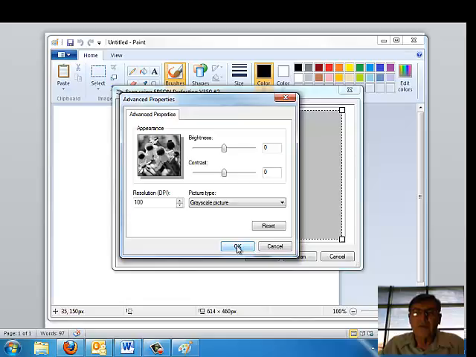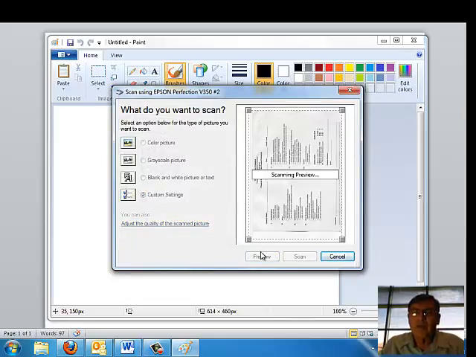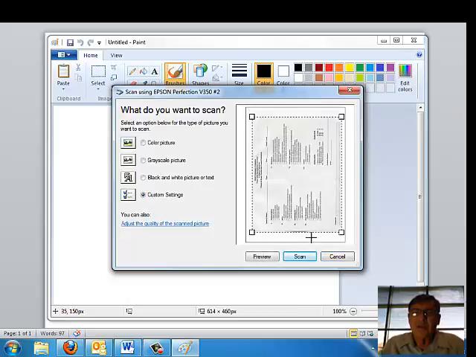Now I'm going to click OK. I'm going to click on Preview. Okay, it shows my document in the preview scan. It looks like it self-adjusted, but I could move these around in order to make sure that the full document is being scanned. Now I've seen my preview. Looks like it's going to turn out okay, so I'm going to go ahead and click the Scan button.